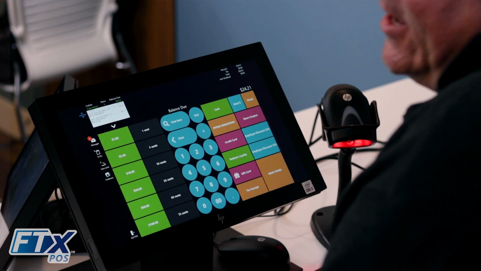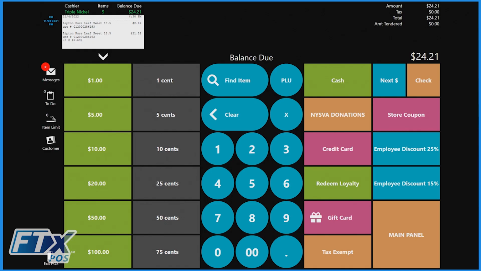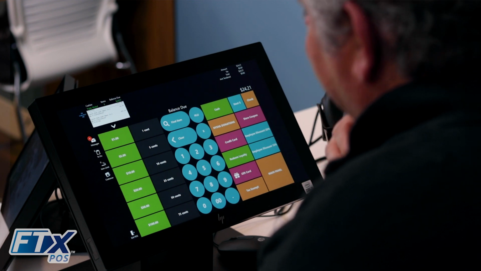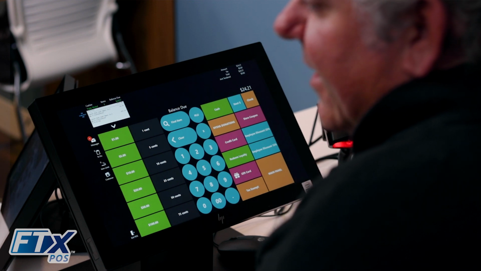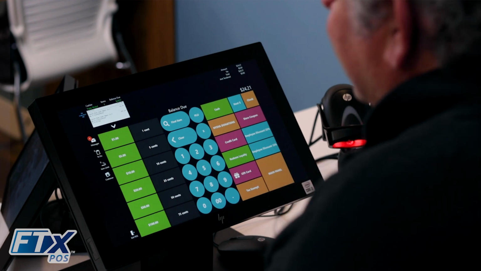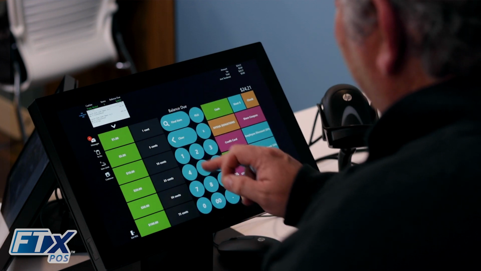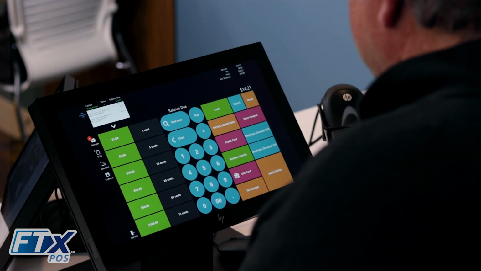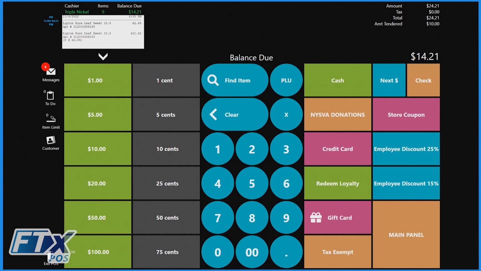At this point, enter method of payment. To split payments, you would just enter in the first payments. For instance, if the customer owes us $24 and they want to give us $10 in cash and put the rest on a credit card, we would enter the cash first. We can use the quick cash keys on the left or enter the value they want to give us and then press cash. In this case, after paying the $10, they still have a balance of $14.21.